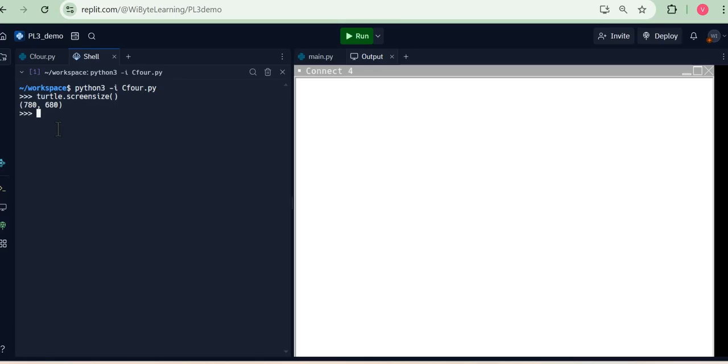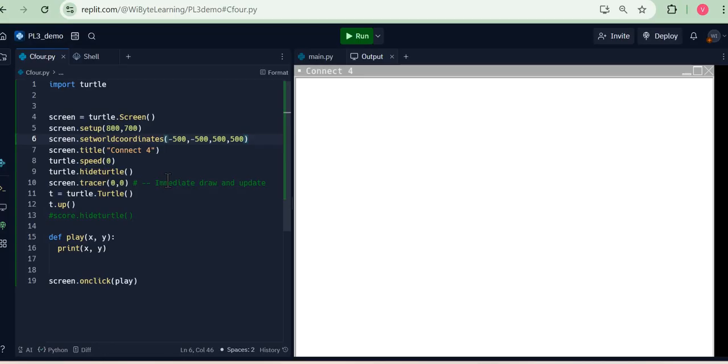The important bit that I've done is that I have used what is called the world coordinates. Now, what this does is something very interesting. I am telling the turtle screen that look, even though the size is 800 times 700, I would want this to be seen as a screen with coordinates on the left corner being minus 500, minus 500, and on the top right corner being 500, 500. Now, by doing this, I am basically setting up my game in a specific coordinate system, which I will use later on as I build the game.